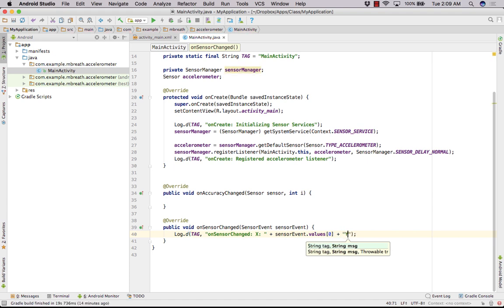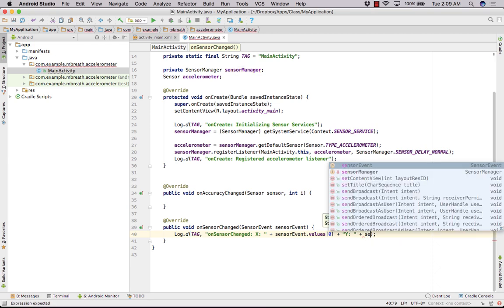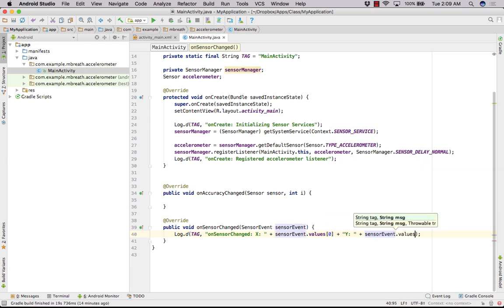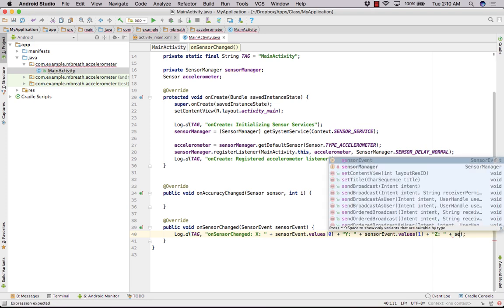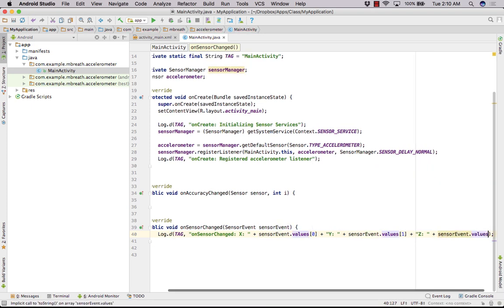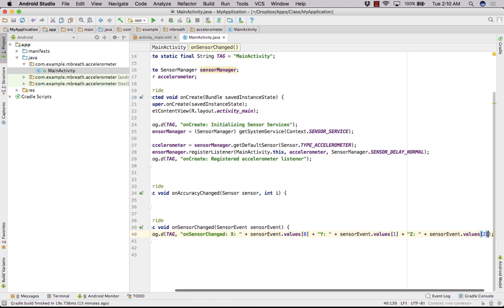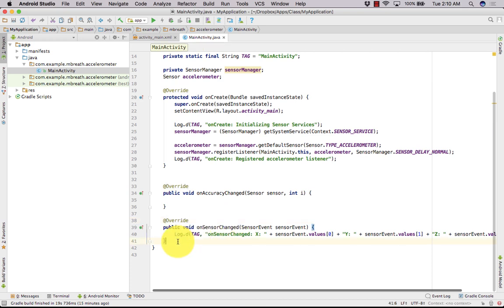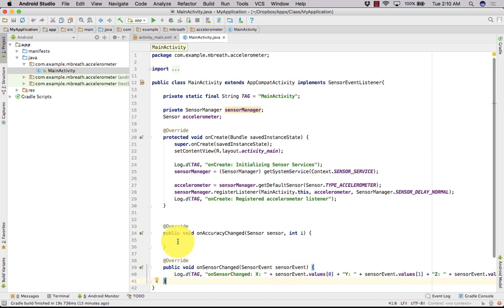Now we want the y value. A plus, and then again sensorEvent.values[1], that is the y axis. And now we want z. Perfect. And let's plus it, and then sensorEvent.values[2], that is the z value. Perfect. Now I think everything is fine here, no need to do anything else, and let's check it.